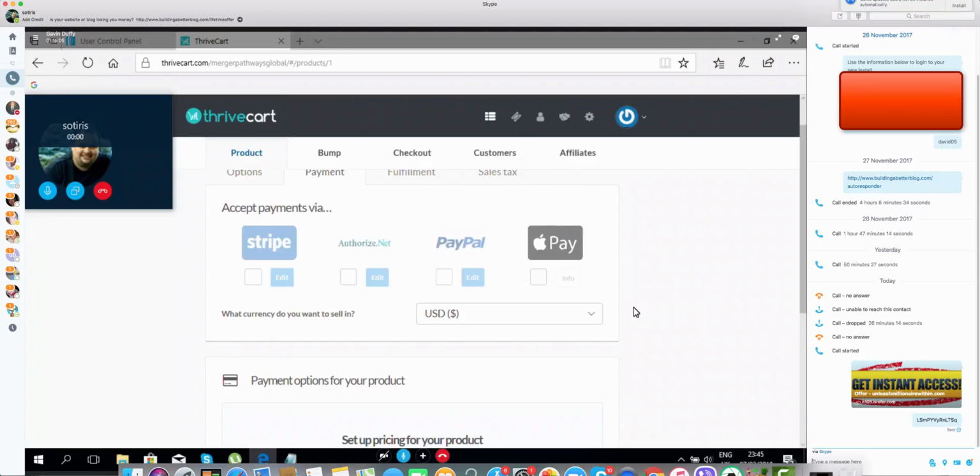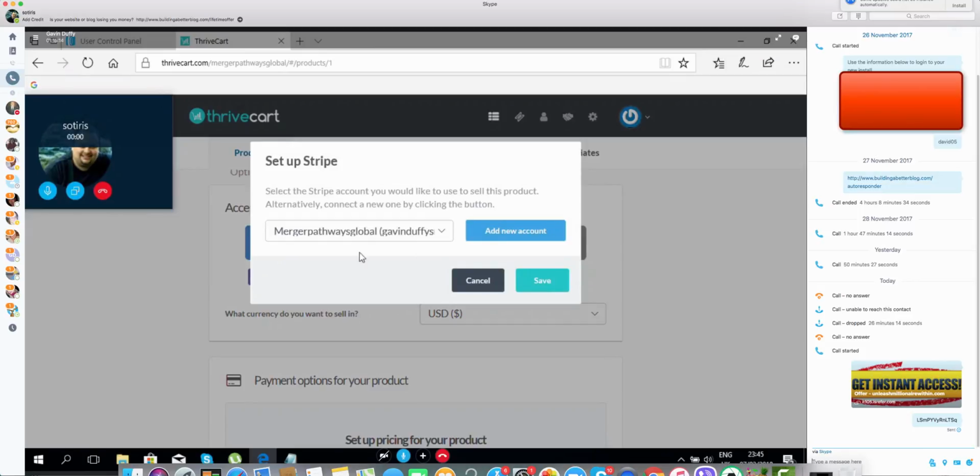Okay, now at the minute we have accepted payments via Stripe. So if you want to just tick Stripe, Gavin. Okay, now you can also add, I see Apple Pay, and you can add PayPal, alright. I think Stripe is actually the best, and I think it works out cheaper than PayPal, and pretty much everybody's a credit card. So if you want to save that, that's perfect.